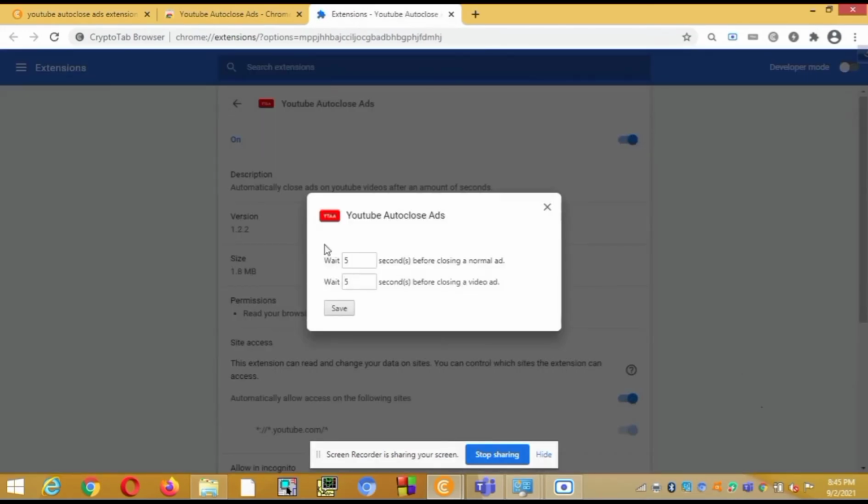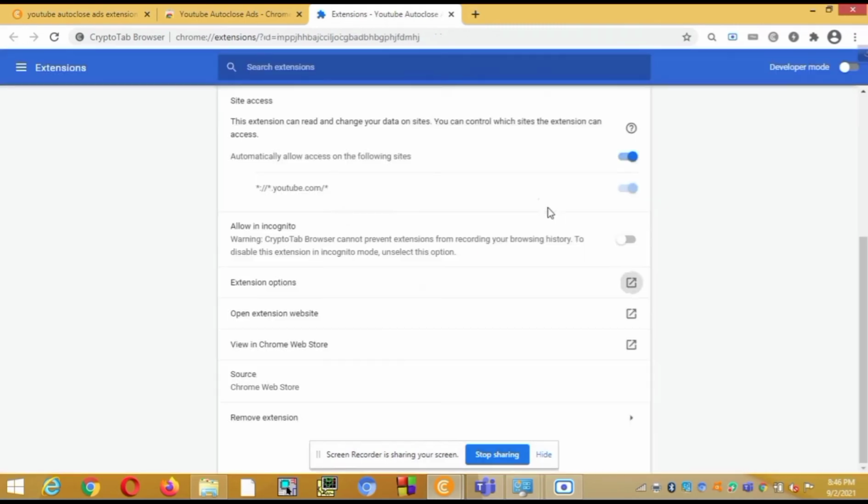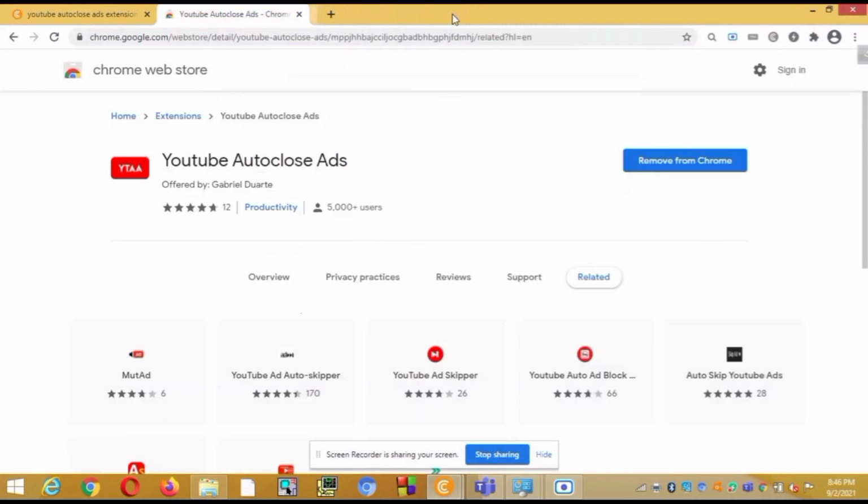From here, go to the options to set the timer of ads. The normal ad skip and the video ad skip timer is here. I have added 12 seconds for video ad skip. Now we will see whether it is working or not.